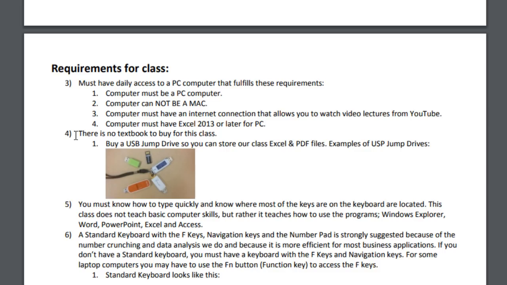Now, the good news is, as we mentioned, there's no textbook to buy for this class, but you are going to have a storage location for all the files. Now, if you're using a home computer in an online class and you're always going to use the same computer, you can save your files there. Otherwise, you're going to need to buy a jump drive. And I mentioned this fact in video number 1 just to remind you.